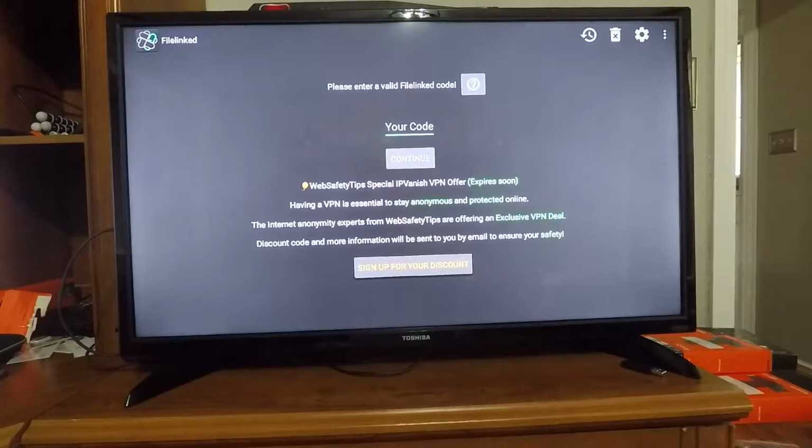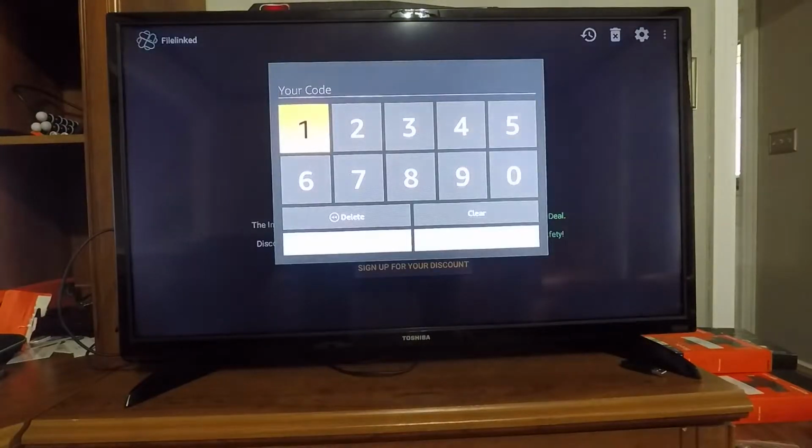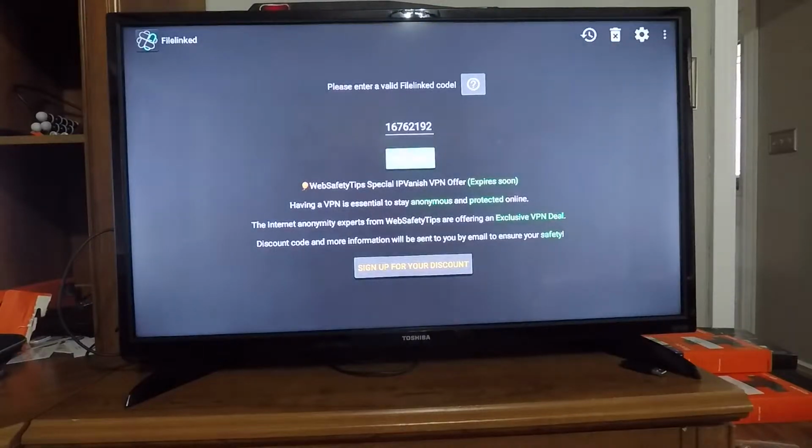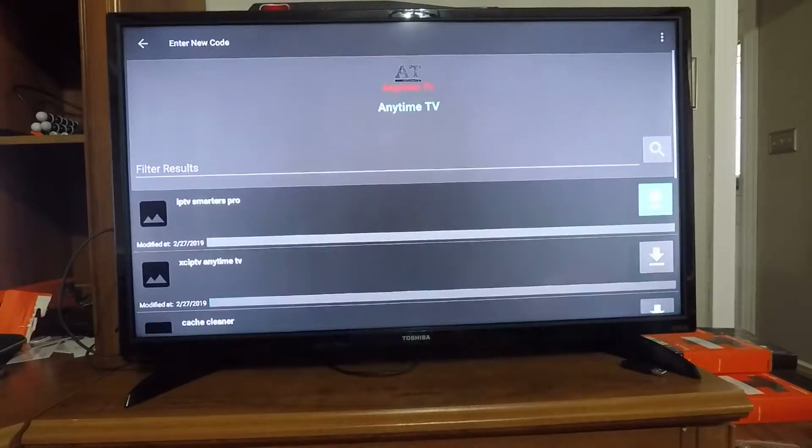And it's going to ask for a code. So go ahead, just push your select button on that. And this is the code you're going to enter. It's 167.62.192. Go ahead, hit next on that. Go ahead, click continue. The store will come up.